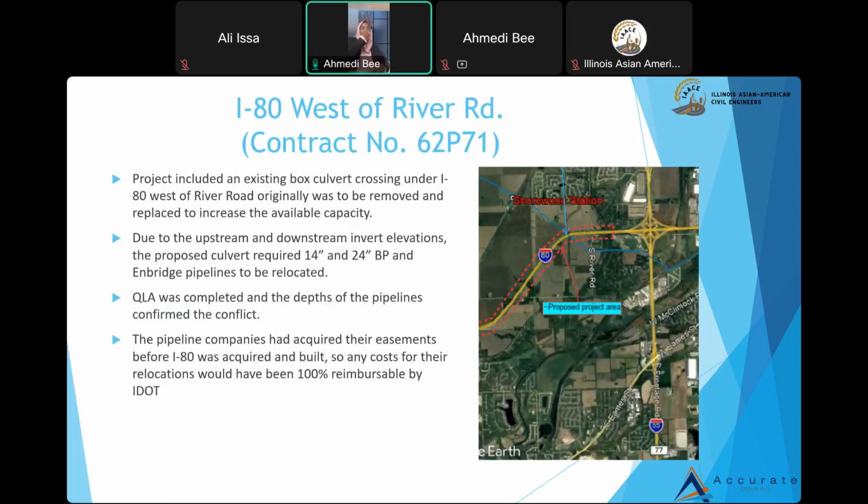This is one of the case studies that happened during our engineering phase. This is the project on I-80 west of River Road. There was a box culvert that was asked for reconstruction for more capacity, to increase the capacity of the existing culvert out there. Based on the upstream and downstream invert elevation, the location of that box culvert was in direct conflict with the BP lines out there.